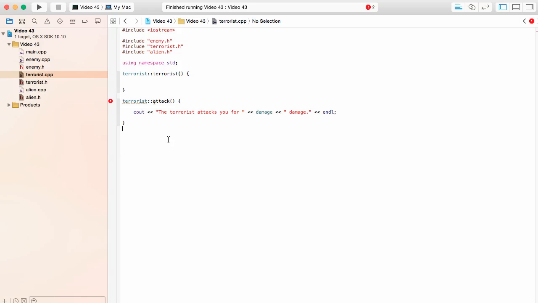Now what this means here is, it says here, the terrorist will attack you for, then whatever number we're going to be setting for damage later on, we're going to put right here, and then I'm going to have to write damage as well, because this is going to be an integer here. So this is going to be like 25. I'll need to also say that it's going to be damage, right? So the terrorist attacks you for 25 damage.